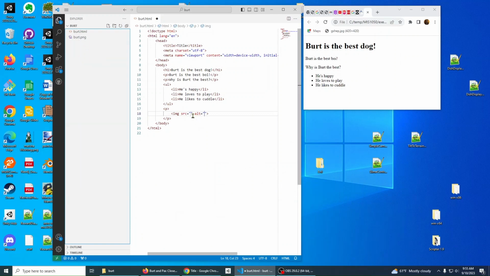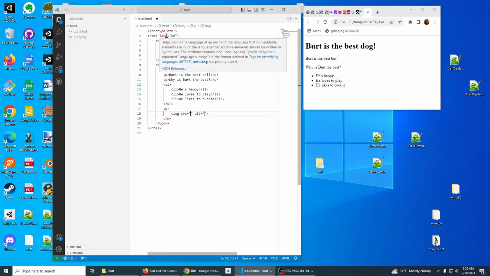Now, let's see what we've got in this image tag. It's got two attributes. These things are called attributes, like src equals whatever it is, and then a couple of quotes and something inside there. They all look the same. Like this one up here in line 2. See, it says lang is the name of the attribute, equals quote, quote, and something inside. That's language. Language is English.